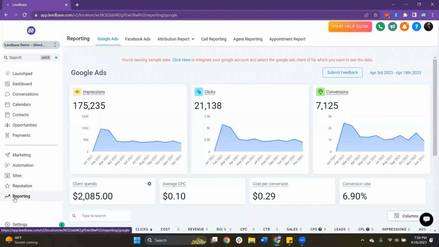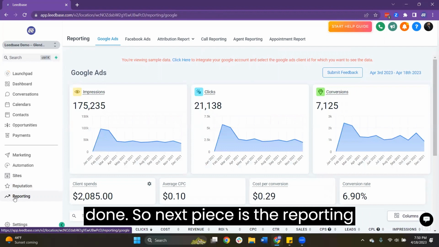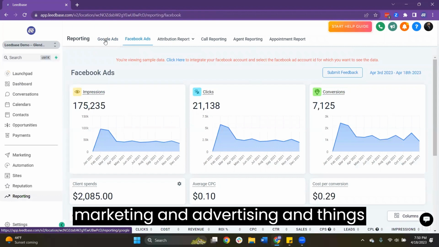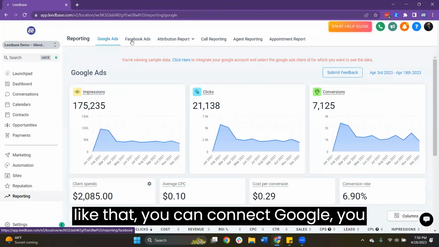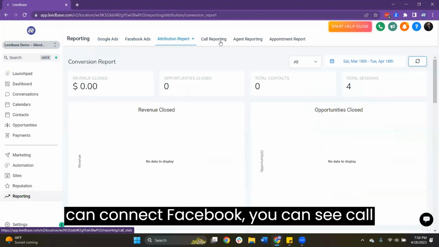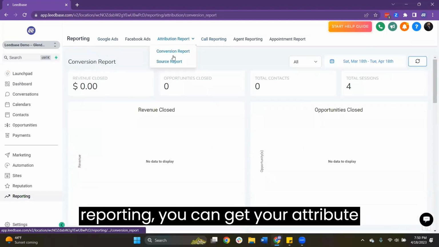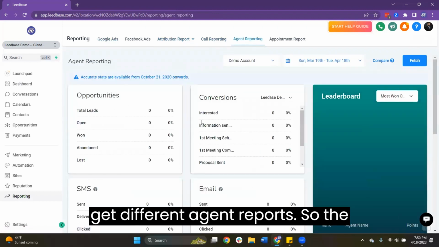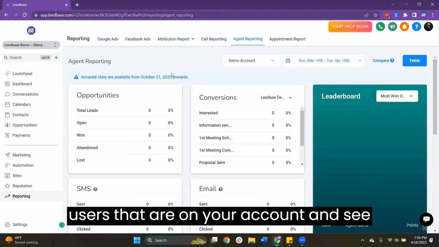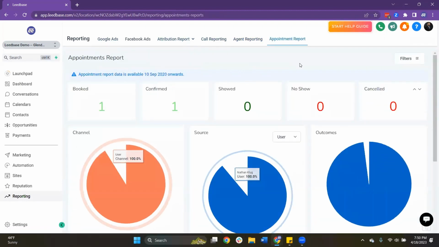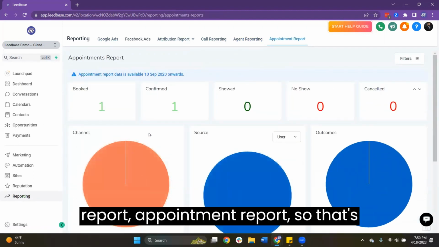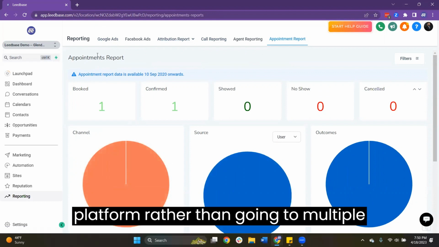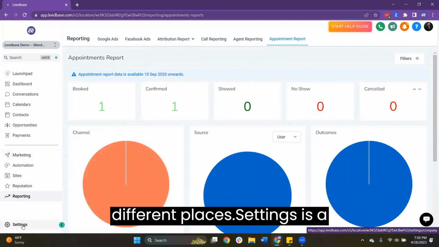All right, we're landing the plane. We're almost there. We're almost done. So next piece is the reporting tab. For those that are doing marketing and advertising, you can connect Google, you can connect Facebook, you can see call reporting, you can get your attribution version, your conversion reports, your sourcing reports, you can get different agent reports, so the users that are on your account and see what they're doing. The appointments as well, you can get an appointment report. So that's all in one place so that you don't have to go elsewhere. The idea is to keep you on one platform rather than going to multiple different places.